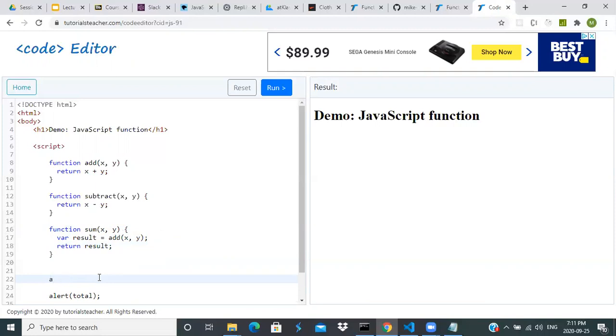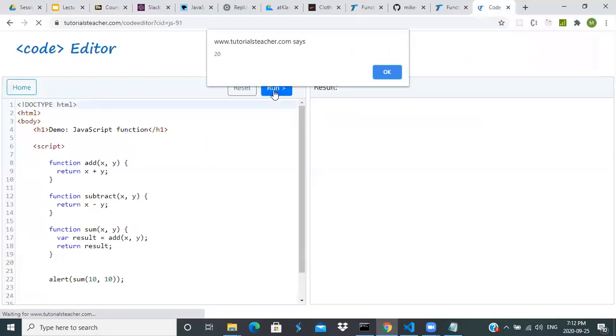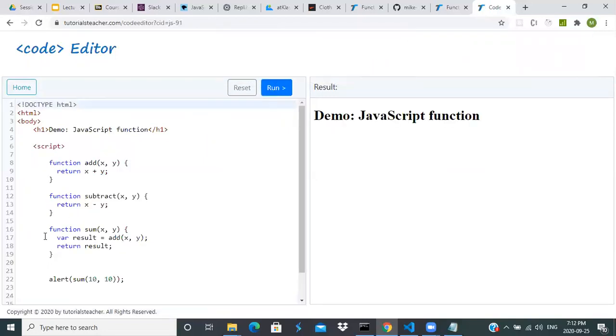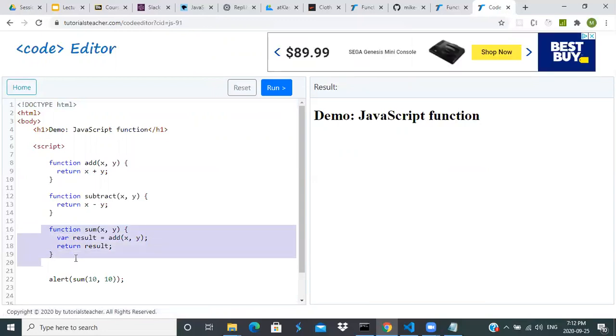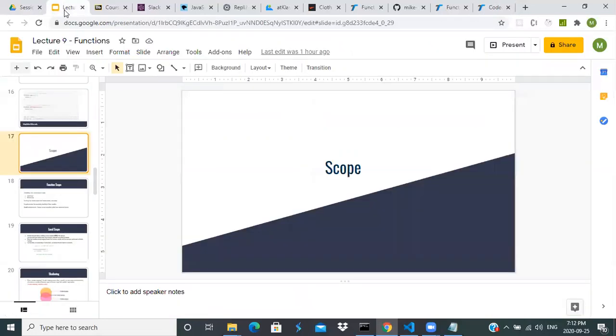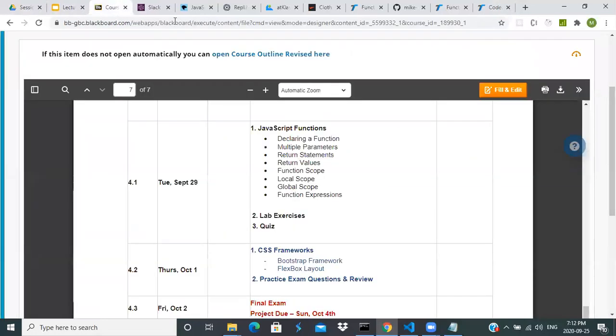I could alert sum is equal to, with 10 and 10, which should give me 20. So let's do it. I'll get rid of this. If I spelled it right, 20. So I can invoke a function from within another function. I can have a container trigger another, a building block trigger another building block, as many as I want. I can nest these things. It gets very interesting. That is number 3.